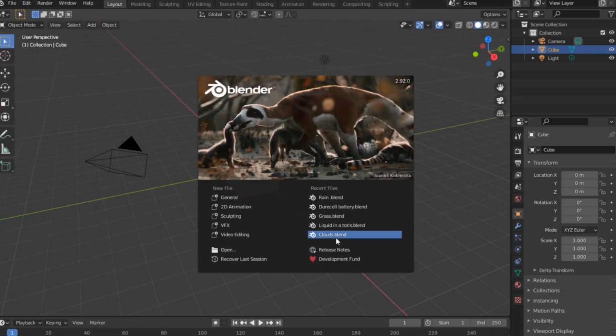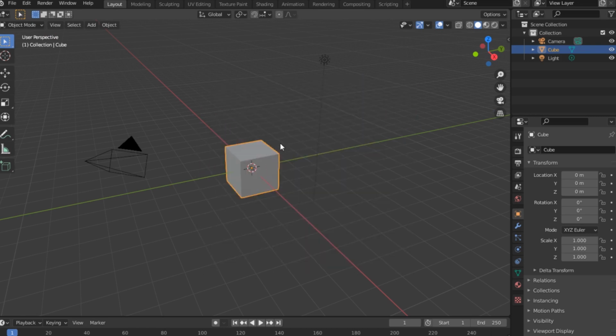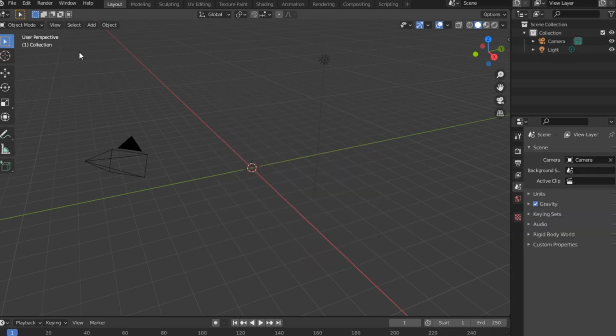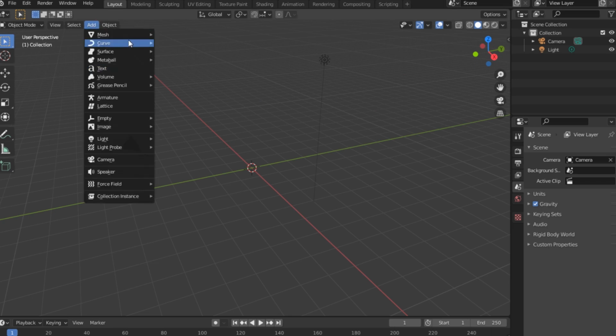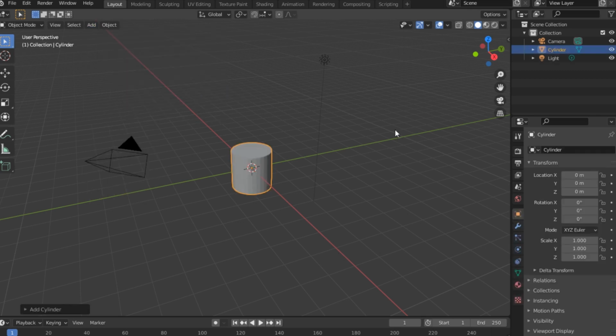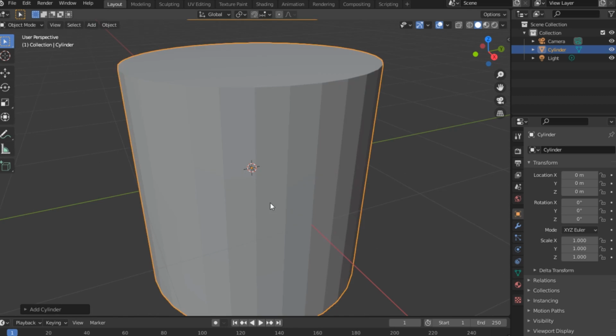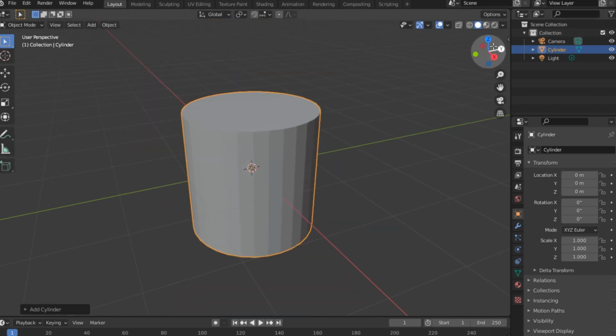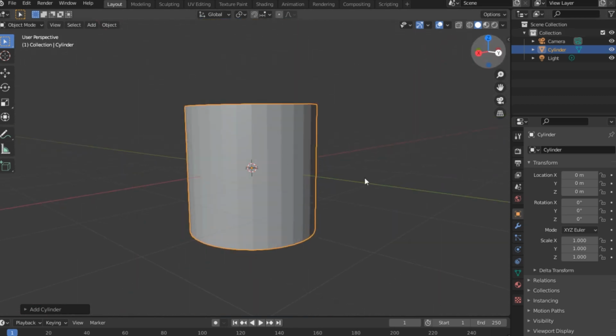Hello, welcome back, and let's create a battery. So first up, go on general, delete the cube, and let's bring in something that will look close to what a battery looks like. So on these meshes here, cylinder looks close to what we are looking for. So this is what we are going to use as our battery.